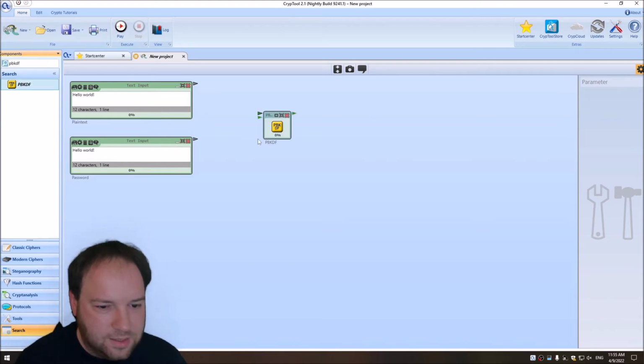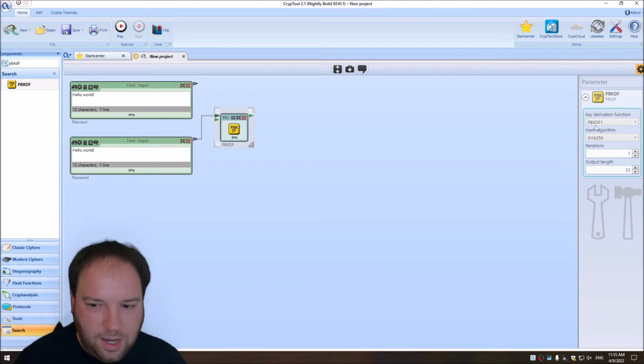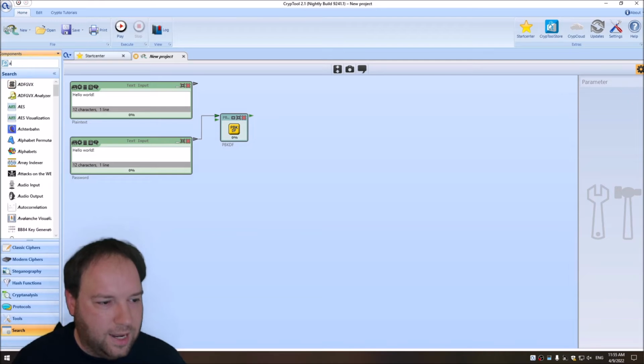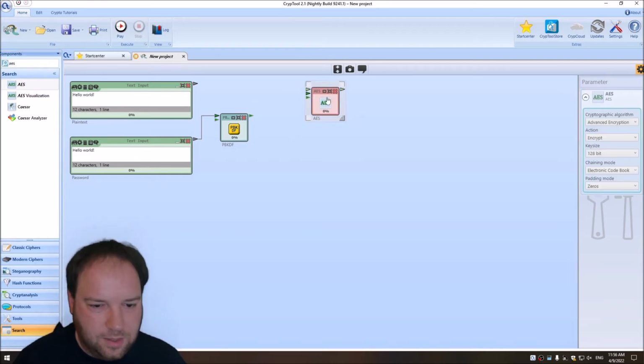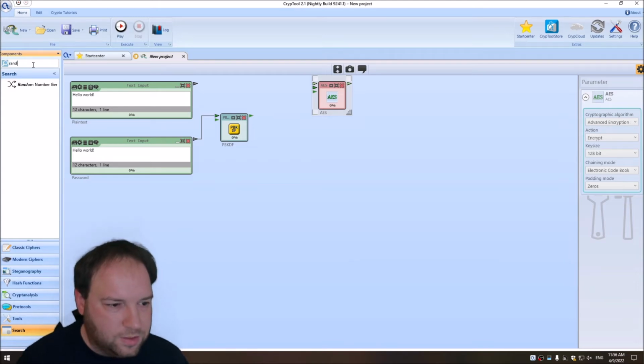PBKDF. This is the password-based key derivation function. And we use PBKDF1 with SHA-256 and the iteration count set to 10,000. That's the number of times the hash algorithm is performed on our password. And we need an AES for encryption. And as I said, we need an initialization vector, and for that I want to use a random number.